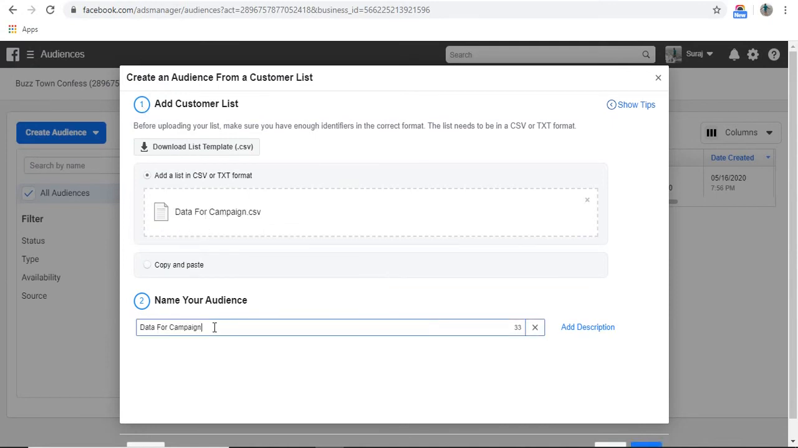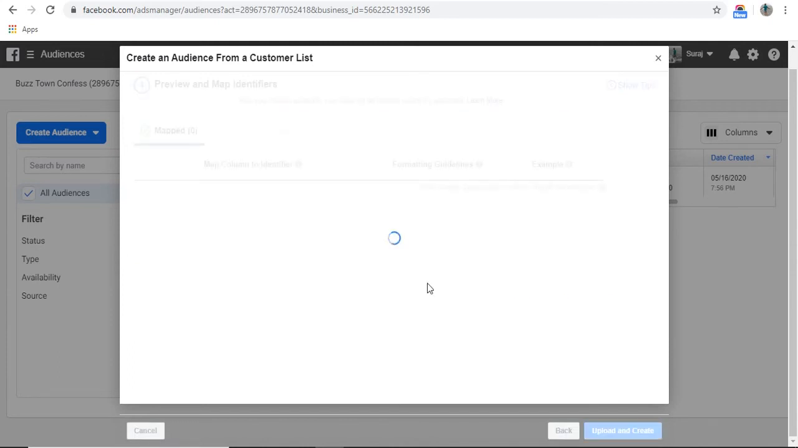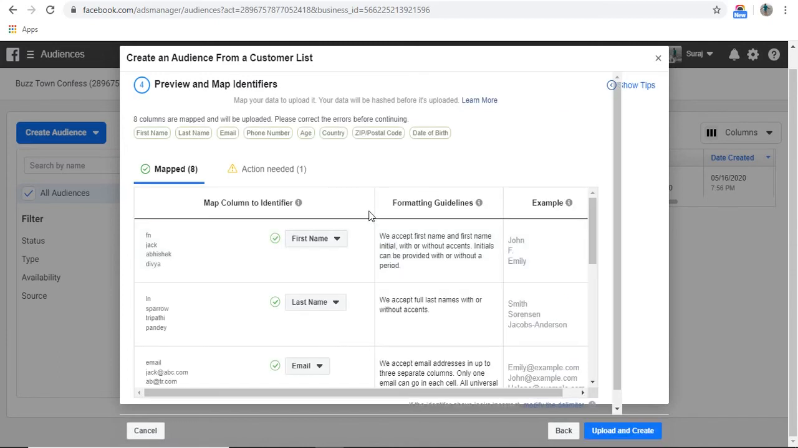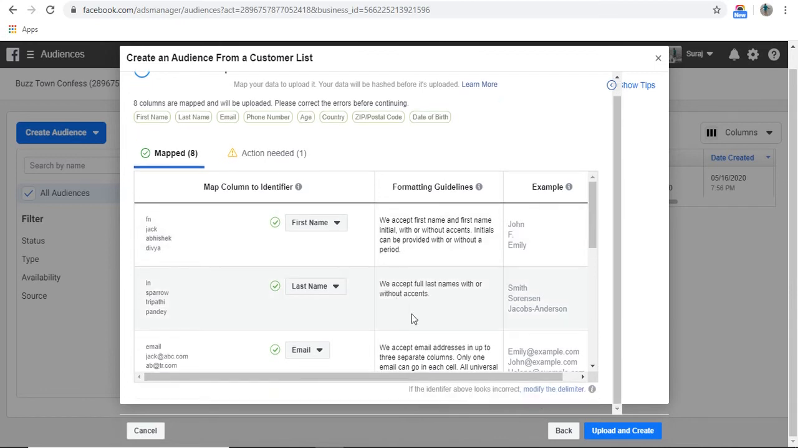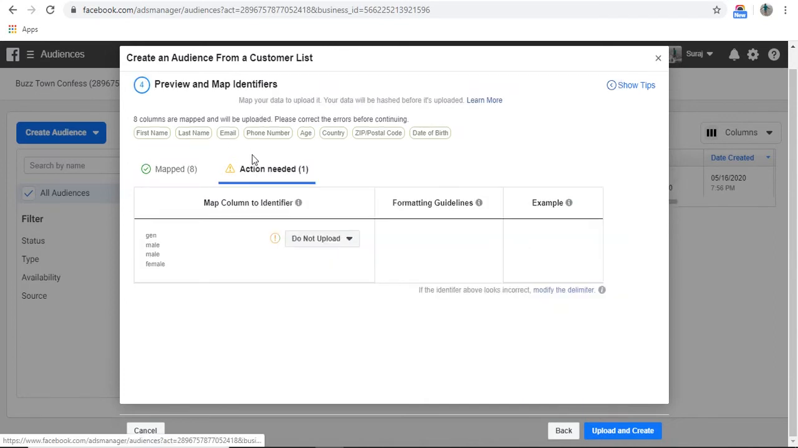You can name your audience, and you can add a description as well, depending on your requirement. Once you enter all those things, Facebook will show what data it is mapping, what errors it is counting, and what warnings it would give you. Warnings you can definitely ignore, if they are ignorable.